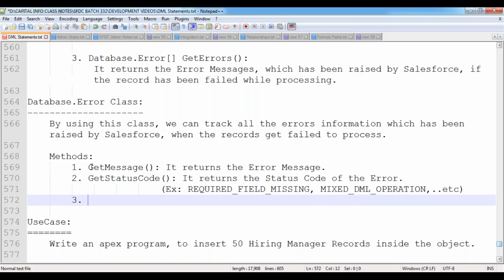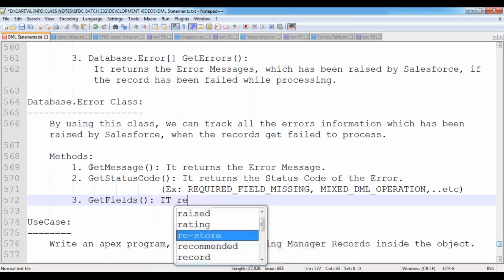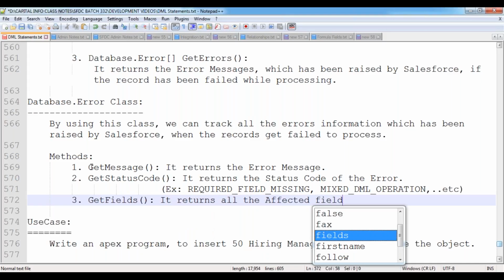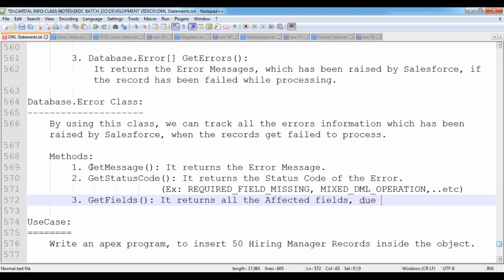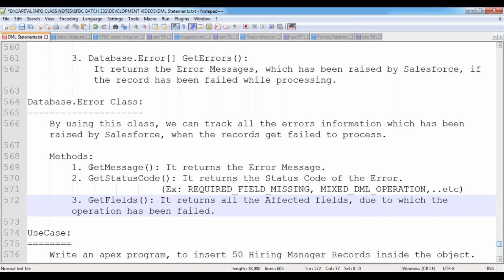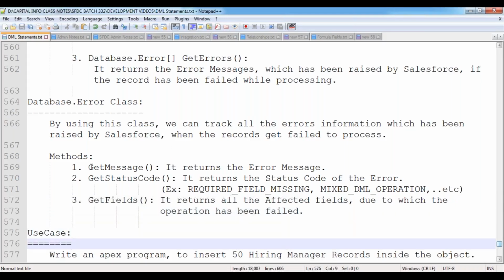The third one is getFields. It returns all the field information which causes this exception. That means whenever an error occurs, because of which field the error has occurred, I would like to track. So it returns all the affected fields due to which the operation has failed.